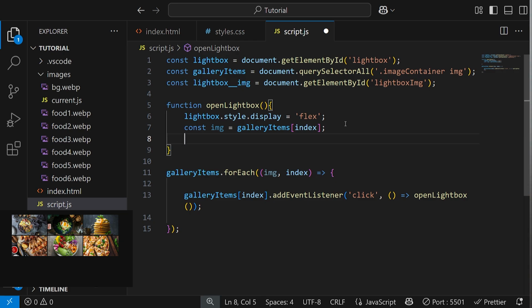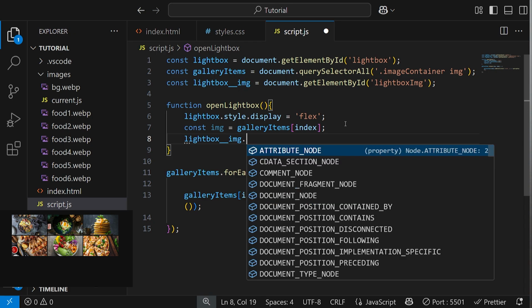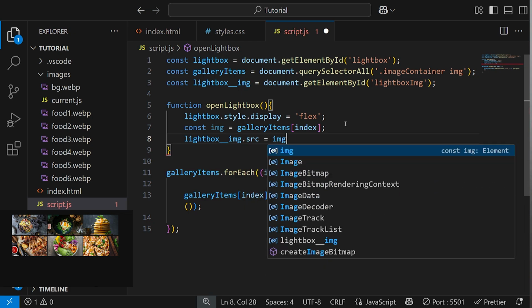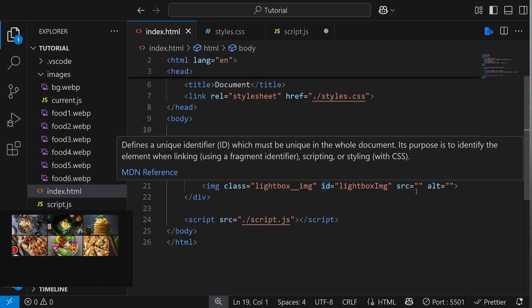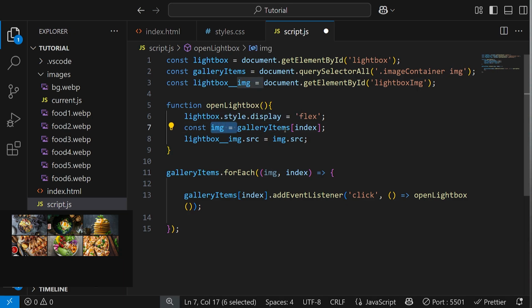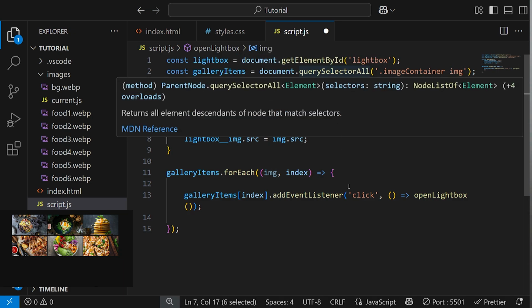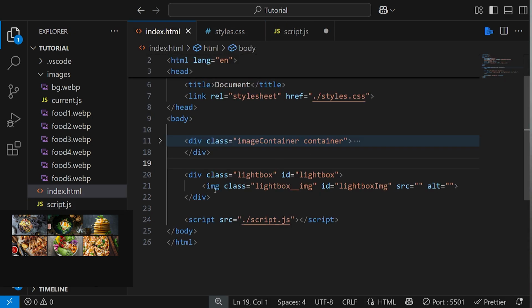Once we have that, we can say lightbox__image.src is equal to image.src. So this line of code here is taking the Lightbox image, which is this image here, its source file, and it's going to replace it with the image source file from the gallery. So it's going to take the current image that is at this position, take its source and add it to this. And then that source will show up in here.